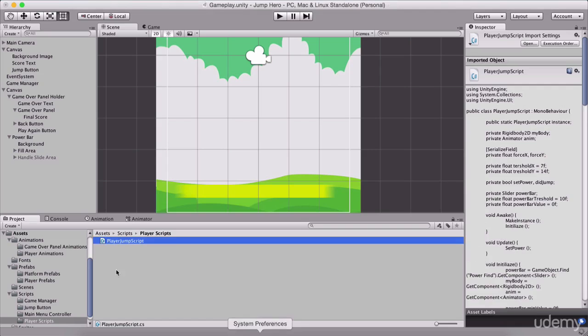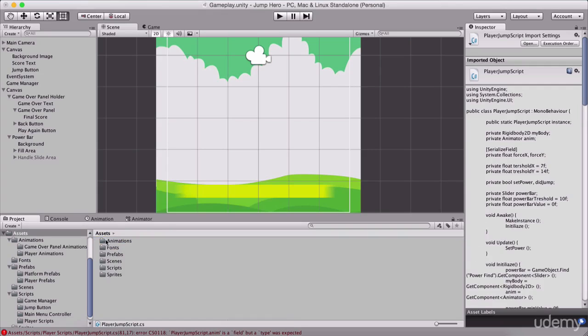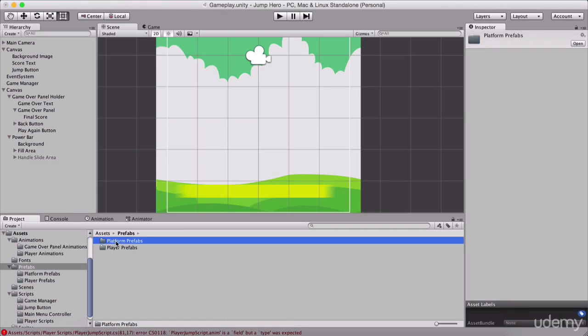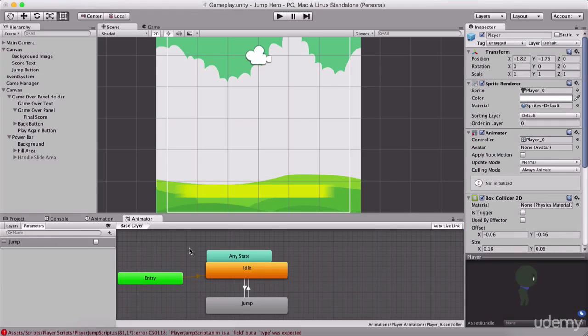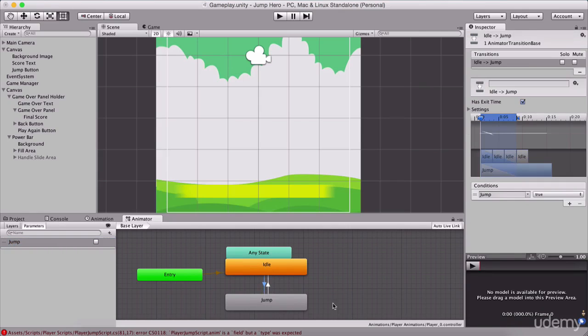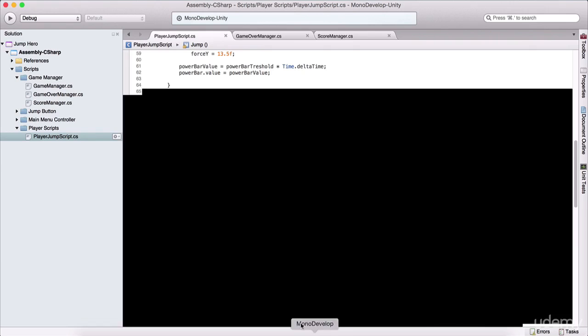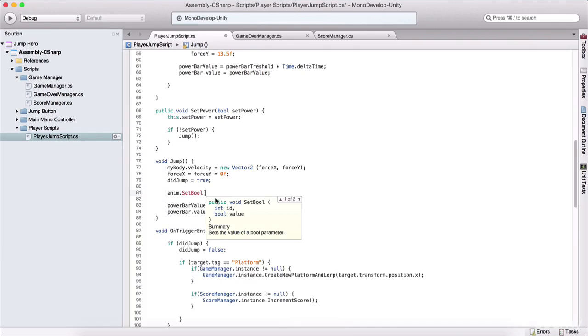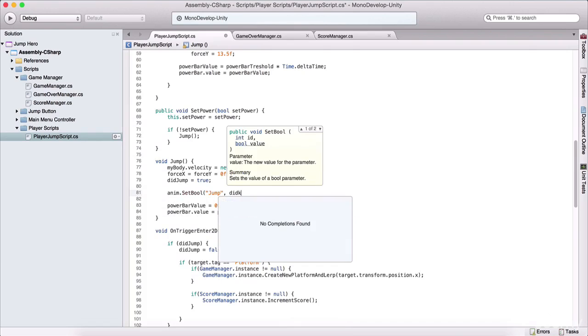Well, if you remember, if we go back here and find our player, he's here in the prefabs folder. Select the player, and in the animator there is a Boolean parameter, jump, which when we go from idle to jump is going to be equal to true, and when we go from jump to idle, it's going to be equal to false. So we are going to set the bool parameter jump to be equal to did jump.